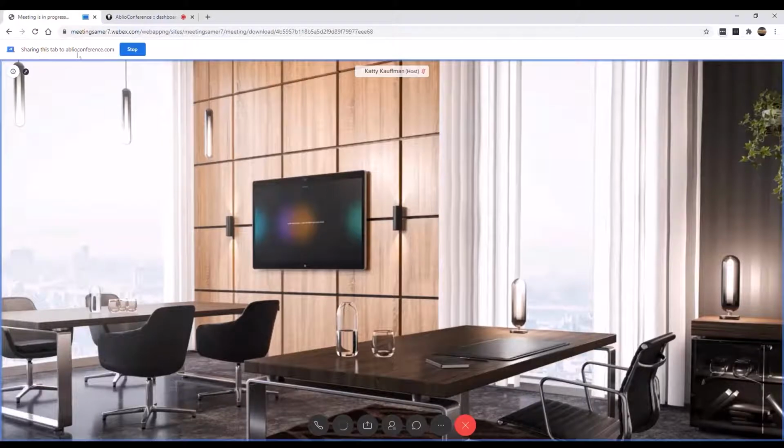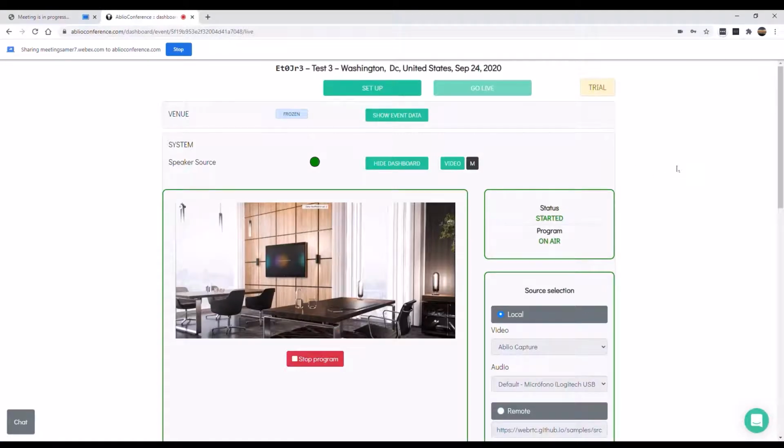As we can see, this tab is now being shared to ablioconference.com. And when I go back to my Ablioconference tab, I can in fact see that I do have the feed. It's been incorporated automatically. This is what the interpreter will see and hear on the interpreter's console that I'll show you in just a moment.